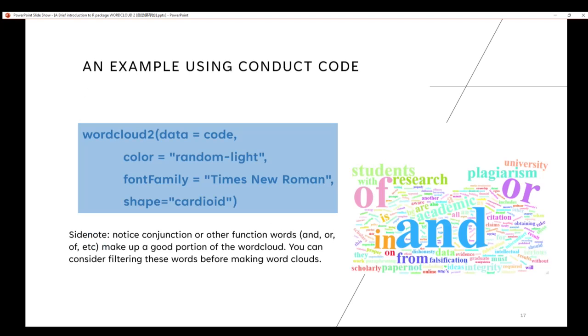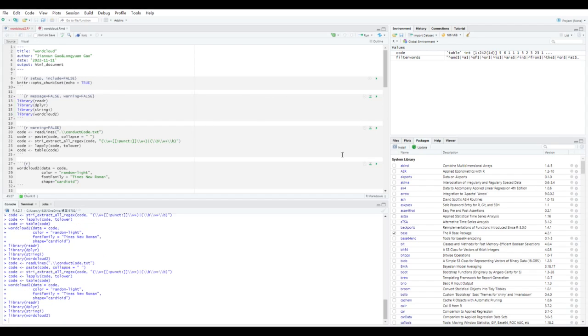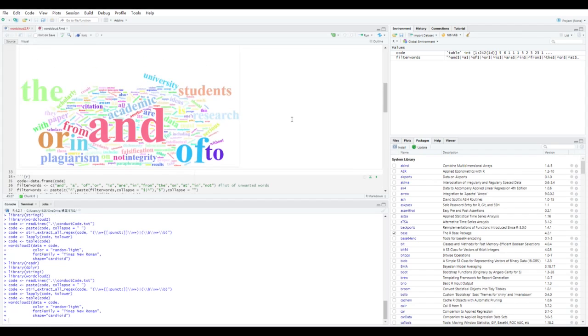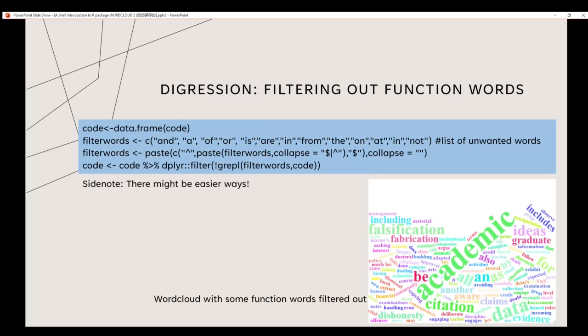And here we got an example, and I'll show you in RStudio. Library, data, and the result. Notice that conjunctions or other function words make up a large proportion of the word cloud, like and, the, or, in, of, but they cannot give us much information. So we need to delete these function words, then the result will look better.